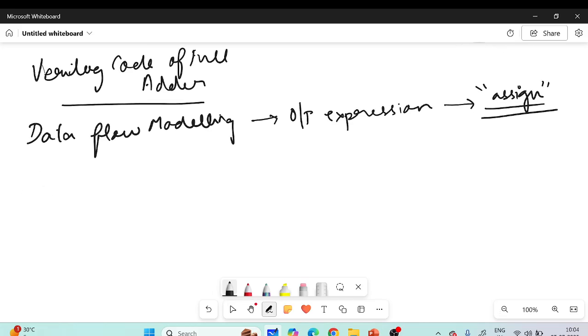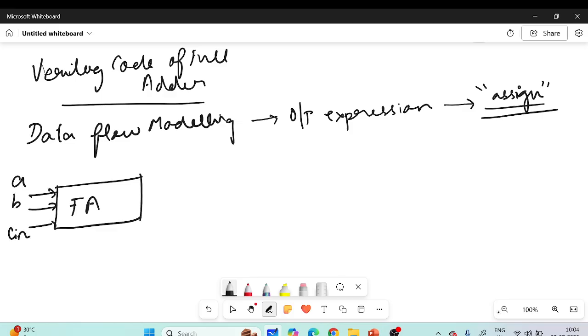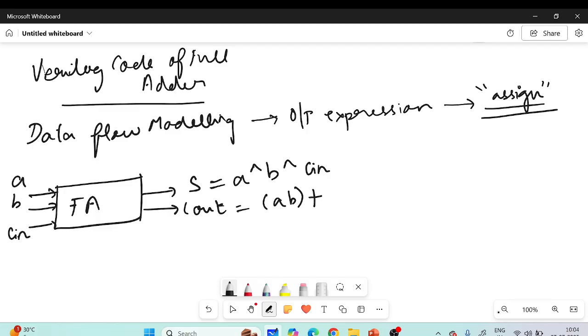So how you need to write the code structure is, if you consider the circuit of a full adder, the full adder has three different input signals taken as A, B and Cin. Two outputs can be taken as sum and Cout, where the expression for the sum can be written as A XOR B XOR Cin, and the carry output can be represented as AB + BCin + CinA. This is how we need to write the expressions for sum and carry for this full adder.